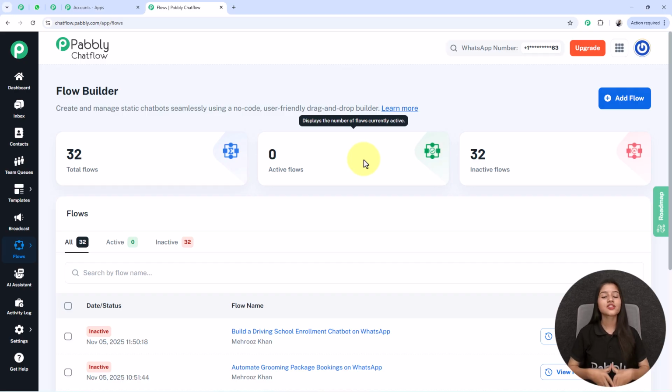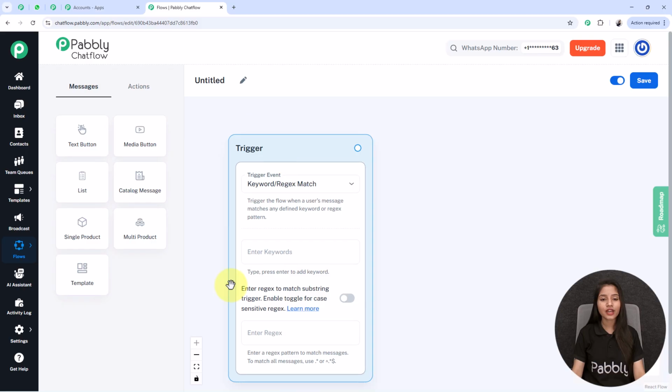It creates and manages static chatbots seamlessly using a no-code, user-friendly drag and drop builder. As we are creating a new WhatsApp chatbot, I will click on this plus add flow button. This is the starting point of your flow, that is the trigger. But before this, at first you have to give a name to the flow you are creating. Here I am providing a name, that is Automate Accountant Consultations on WhatsApp.